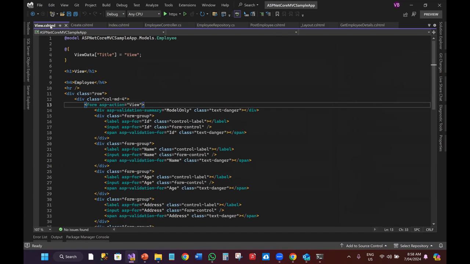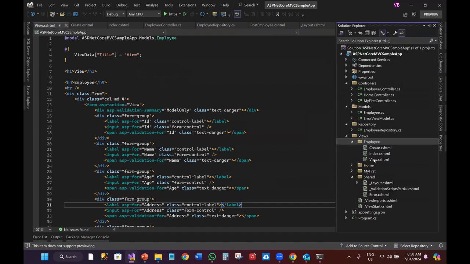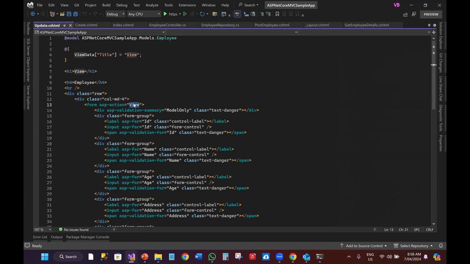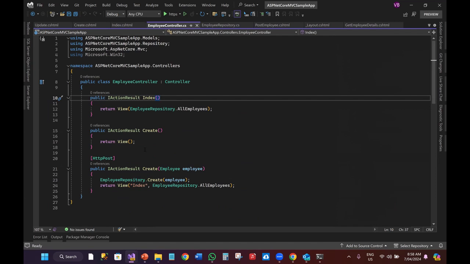You have to remember that we have given the view, but we did not update the view name. So always remember to change the view name to the corresponding name, either update or edit or whatever you want to call it. I'm just putting it as update. And then under the employee controller, do we have an update method? No, we do not have it. So even under the controller, we need to add the action methods.